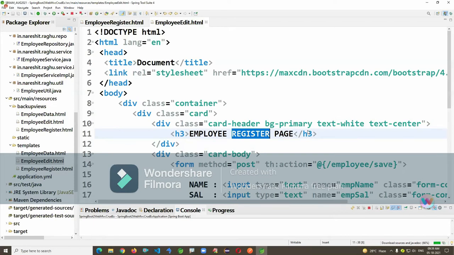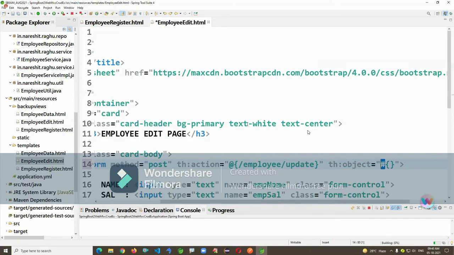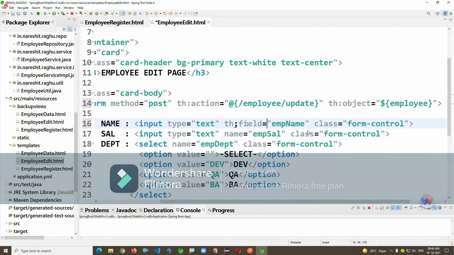The object is equal to a dollar expression, which you are going to design. For the object, it's employee. Next, the name must be replaced with th:field for bidirectional binding. It's th:field and curly brace close.